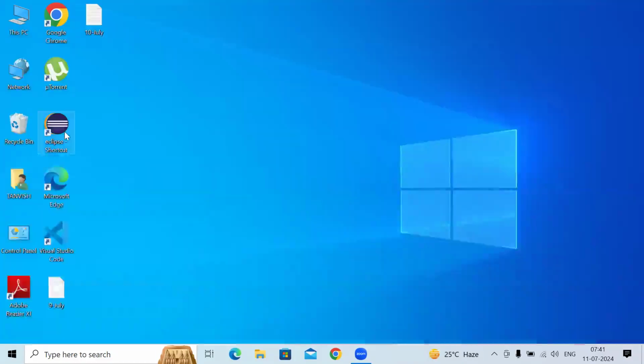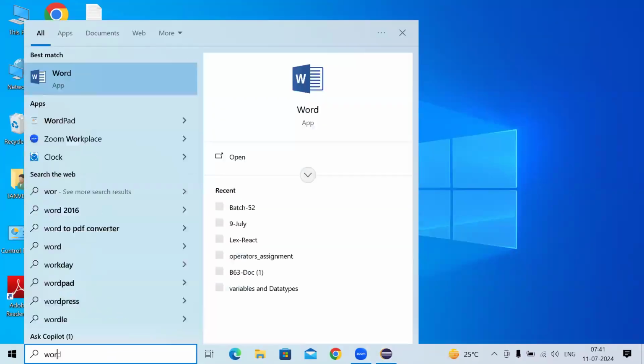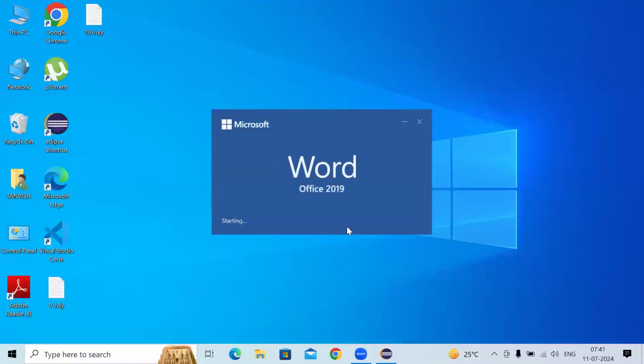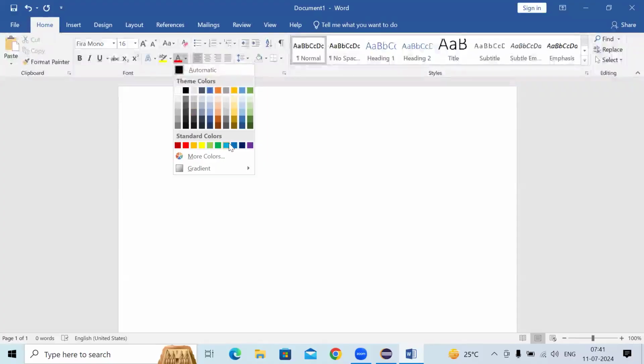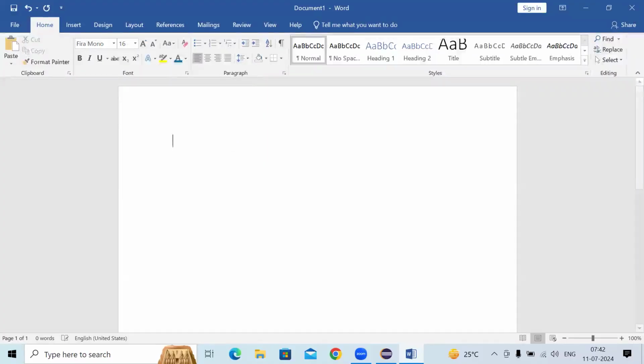First, we'll start our IDE, and also we'll start the Word document for us to discuss. Our intention is to know about the has-a relationship today. I will explain what is a has-a relationship.